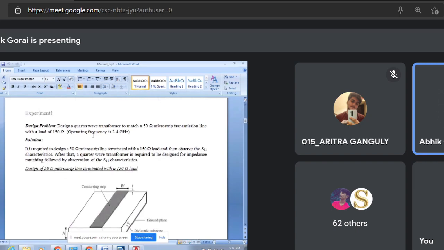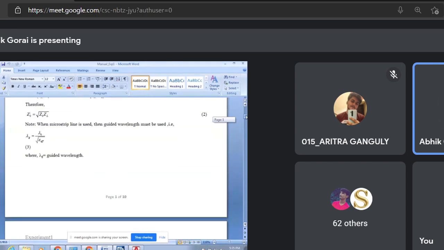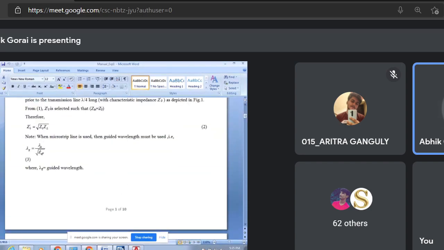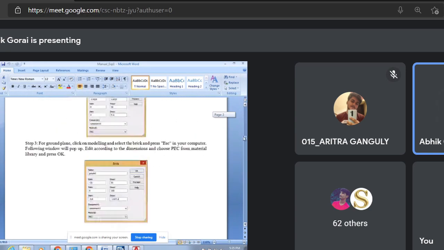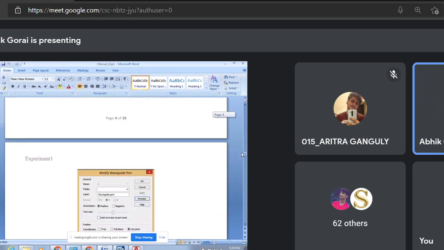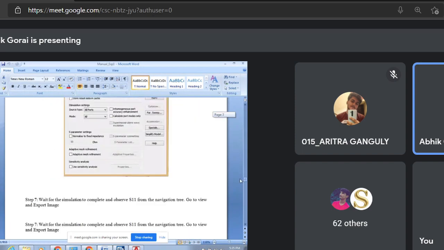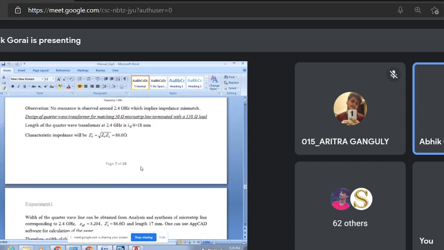Okay, operating frequency is 2.4. So first of all, you have to calculate lambda naught corresponding to 2.4 gigahertz. Then you have to divide that lambda naught by root under epsilon effective. You will get lambda g. Once you get lambda g, lambda g divided by 4 will be your quarter wave line length. Everything is very well mentioned in the manual. I have already calculated for this particular problem. You will have to calculate for your own frequency that is already given in the report.